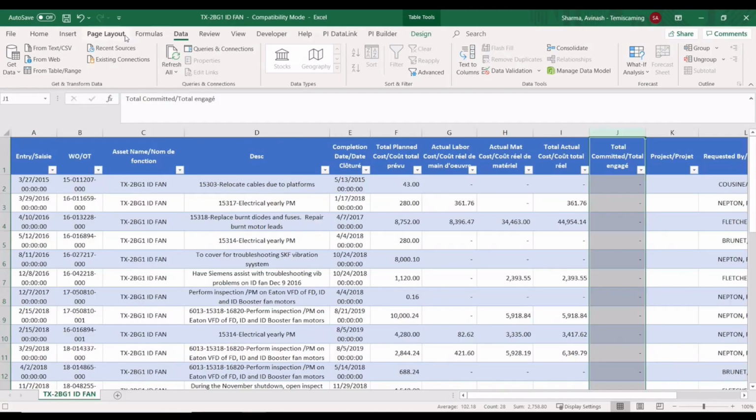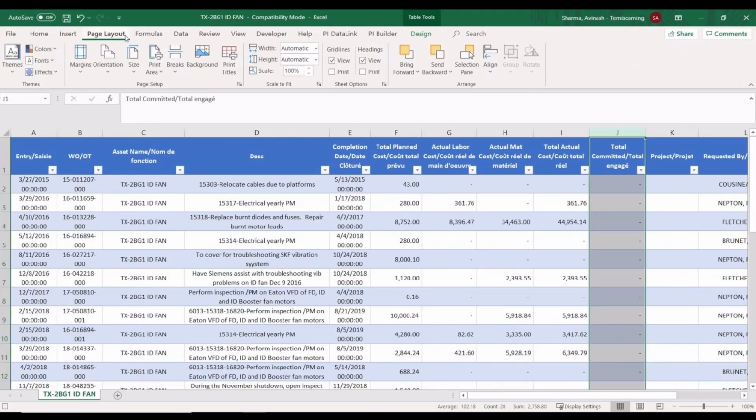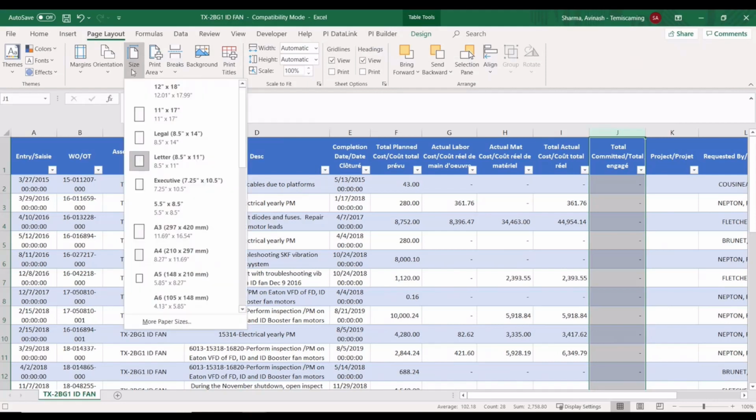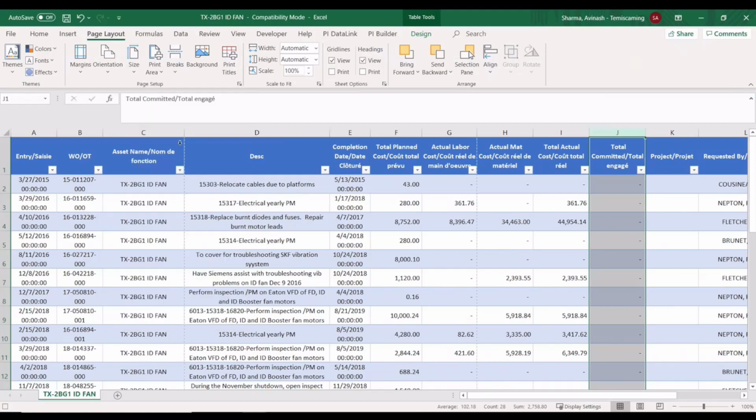Next, we need to format our page for printing the data in an appropriate report form. On the top ribbon, select the Page Layout tab. Then select the Size icon in the Page Setup section. Select the appropriate paper size. In this example, we will be using legal.